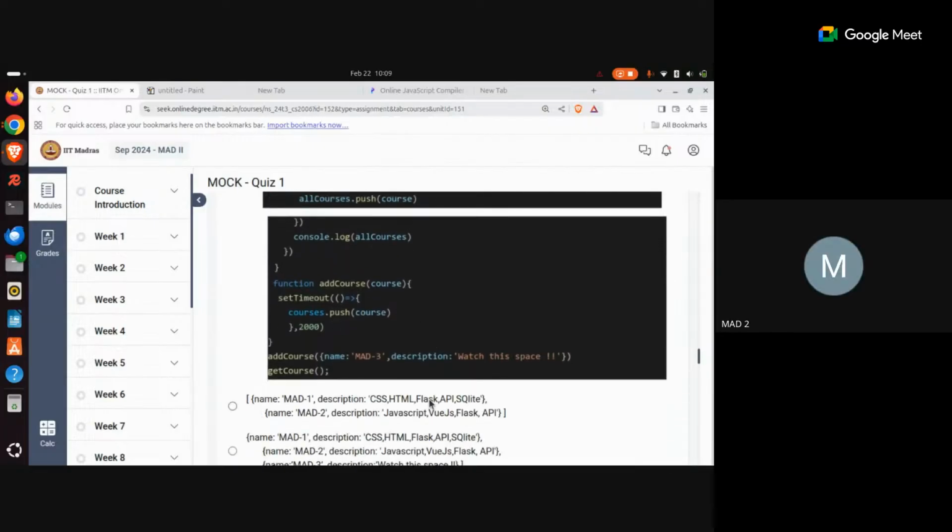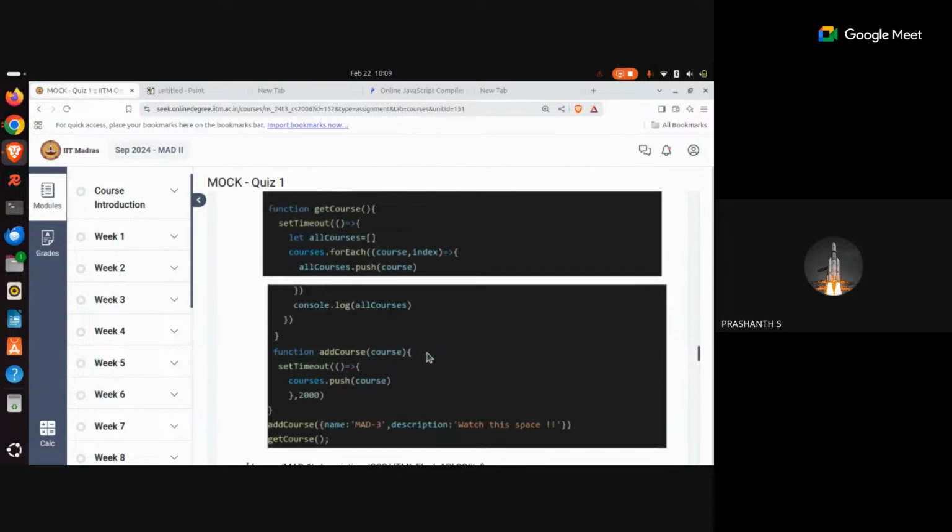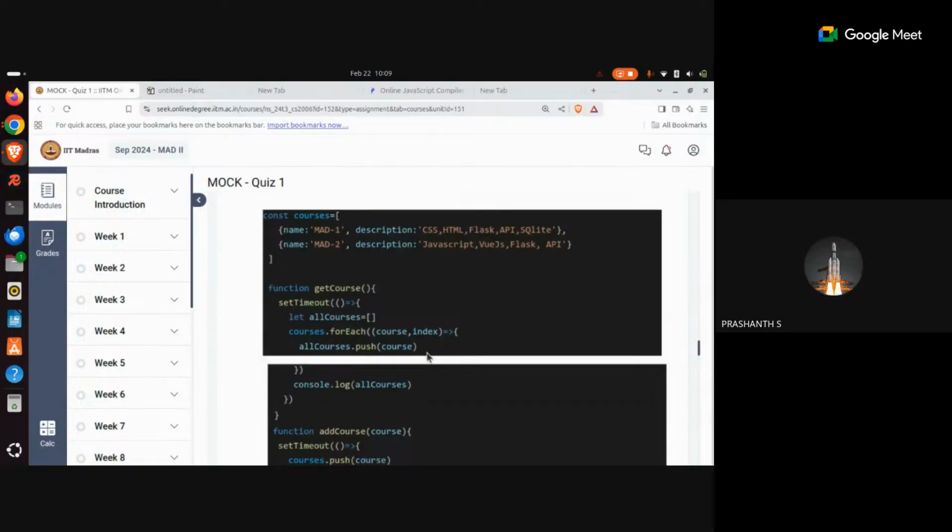Yes. Sir, in forEach, what is that course, comma, index? I know course is each element of that array, and index is like the position. Index is, you can say, the position in the array. The indexes in arrays begin from 0. Okay, so it will be Mad1 and index 0 the first. Yeah, that's correct. Okay, got it.